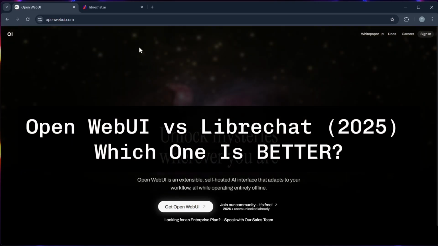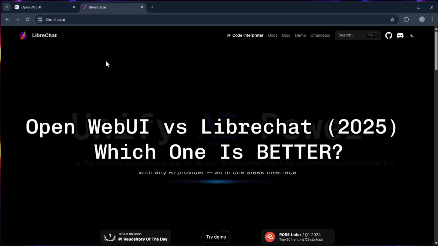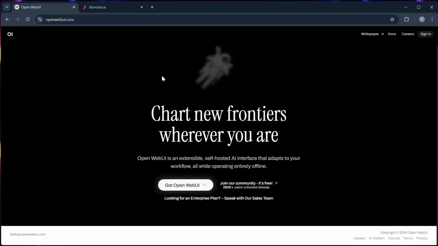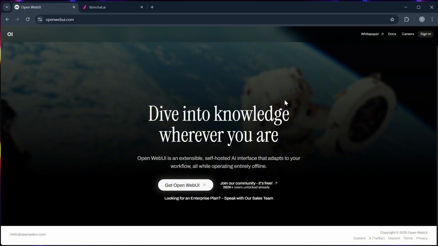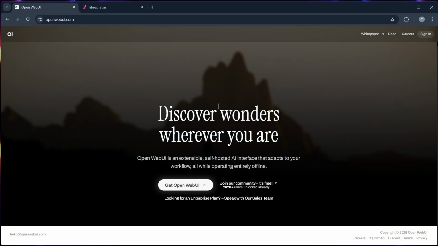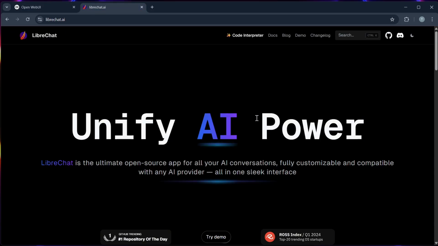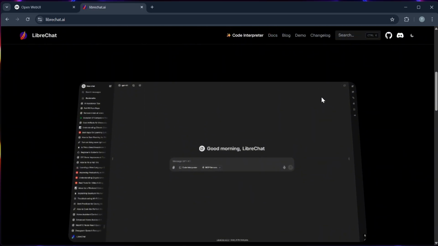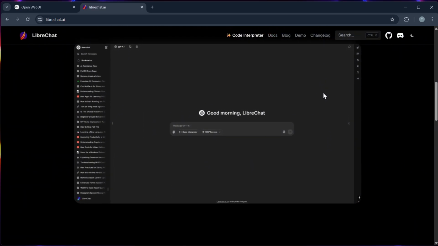Open WebUI versus LibreChat. So which one is better? Let's find out. Let's go to their features and customization. Open WebUI offers a modern interface which supports multiple AI models, and it has strong developer customization options, while LibreChat focuses on simplicity, privacy, and self-hosting while also supporting multi-model switching.